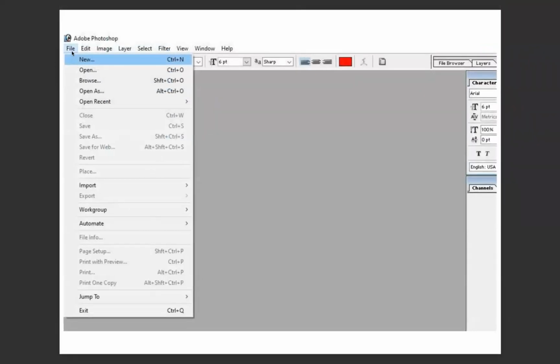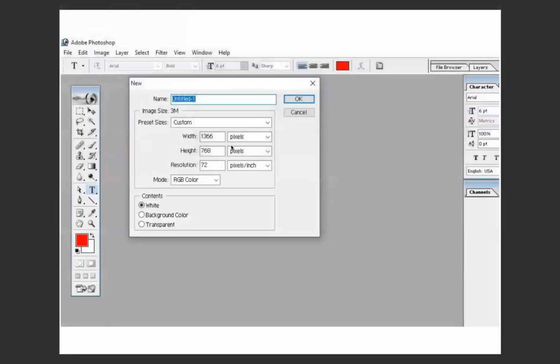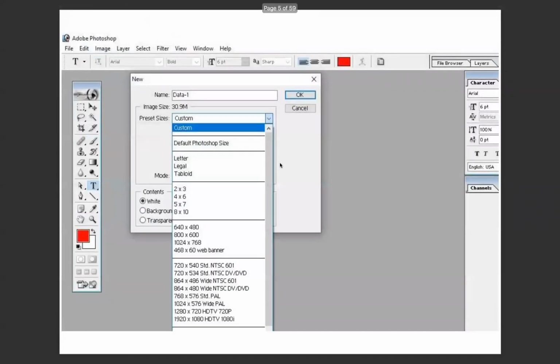Then what to do is just go to File and click New, because you want to process the image in a separate file. So you want to make a new file. When you click that, you will get a tab like this where the pixels and resolution are shown. So you want a file of good pixel size as well as good resolution. When you go to this tab, you will get all the options here.